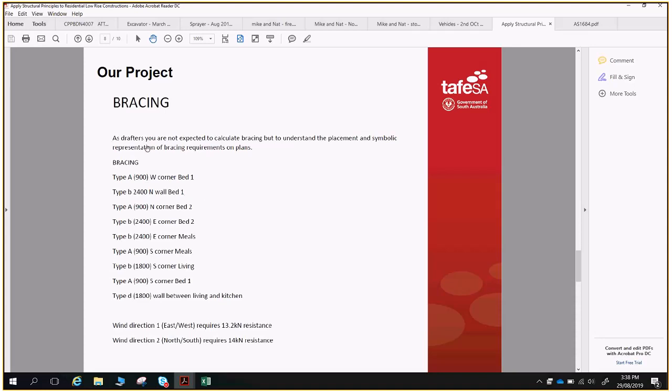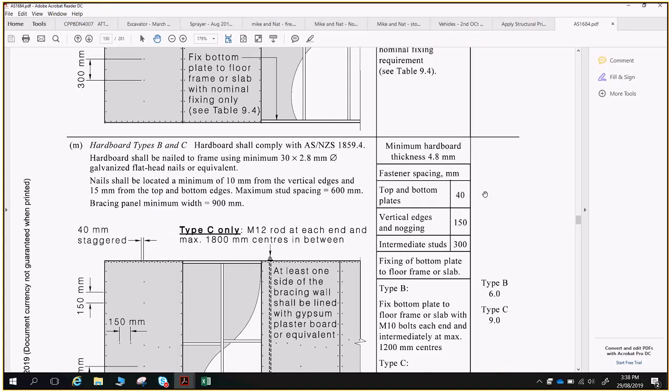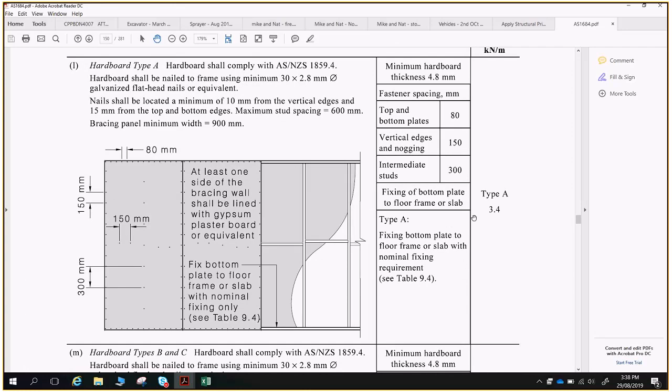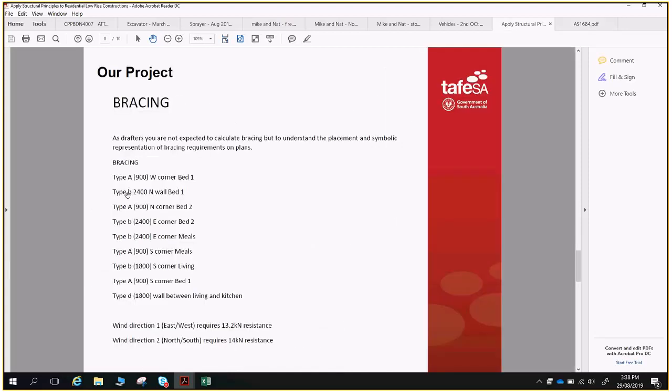So having a look here, we've got type A with a capital A. When we refer to type A as a capital A, we're not referring to our strap bracing, we're actually talking about our type A hardboard. So when we see a capital A, we're talking about hardboard, but then we've got type B, little b, so that's referring to double strap brace with no tie down at the ends of the brace.